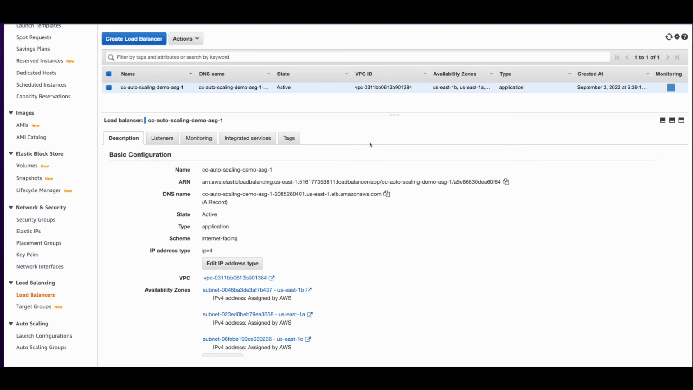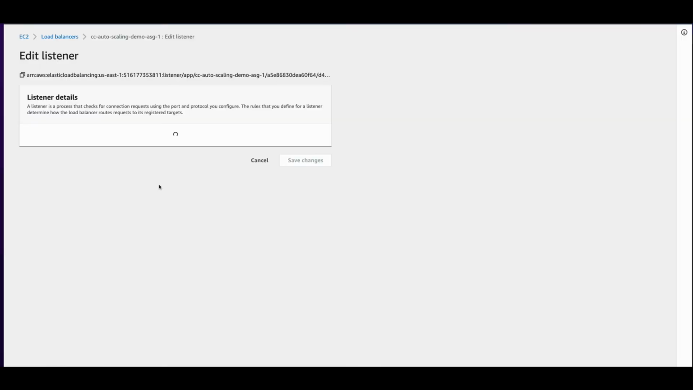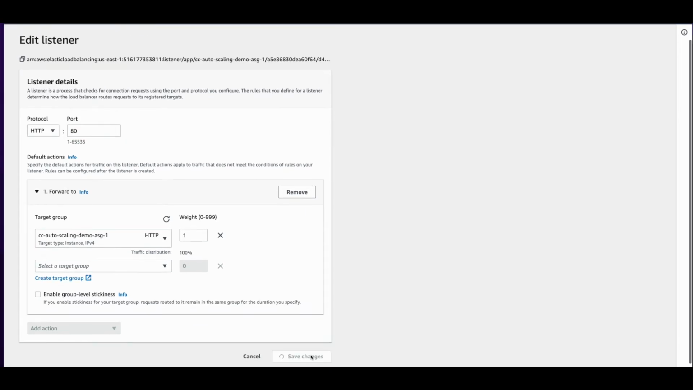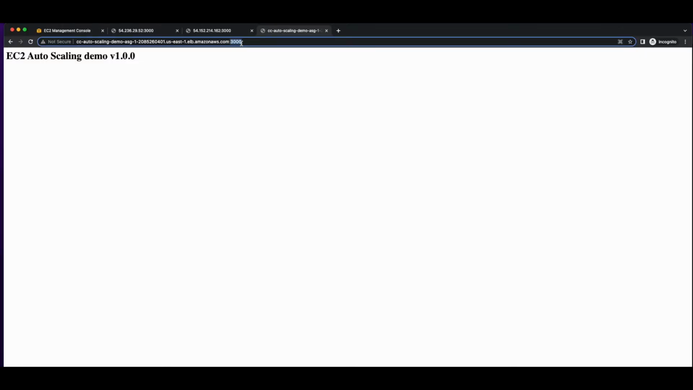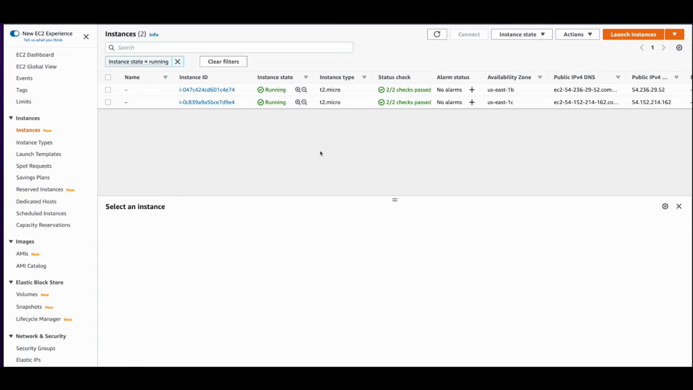Of course, we don't really want to have to point to port 3000 on the load balancer to load the site. So I'll go back into the load balancer, click on the listeners tab, and edit the existing listener and change the port from 3000 to 80 and save. Now if I go back to the browser and delete the port 3000, we see the app being served on the default port. So let's test the auto scaling we've implemented.